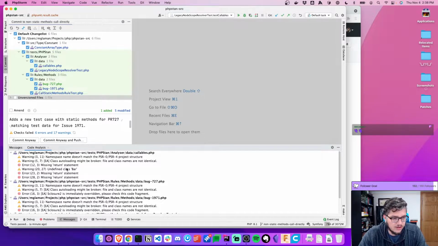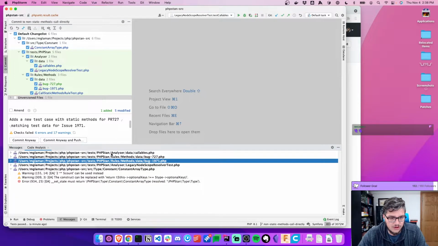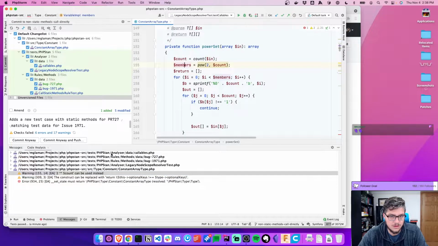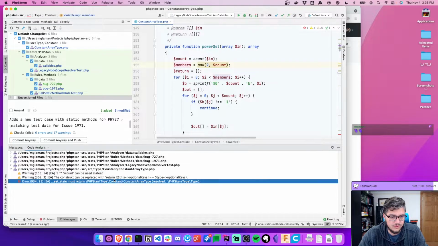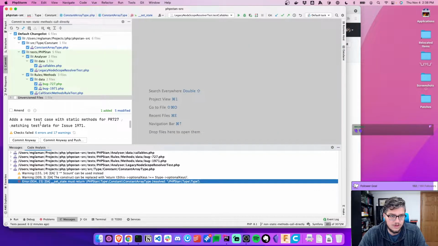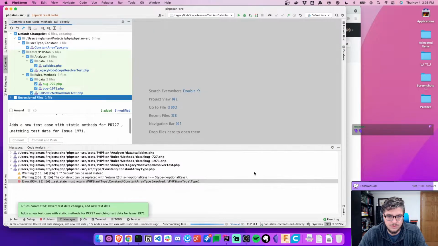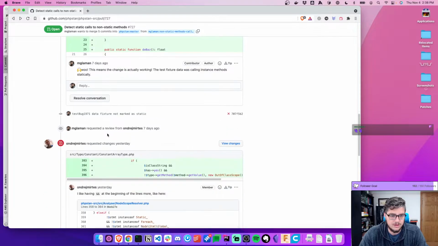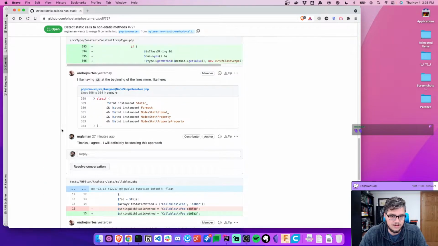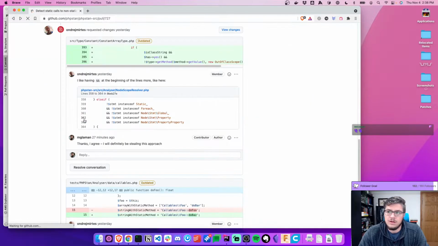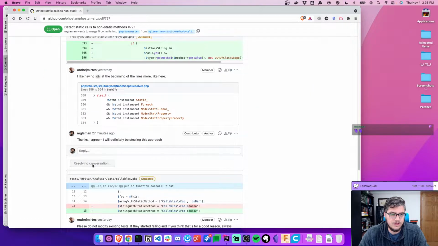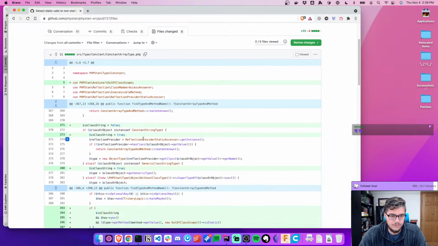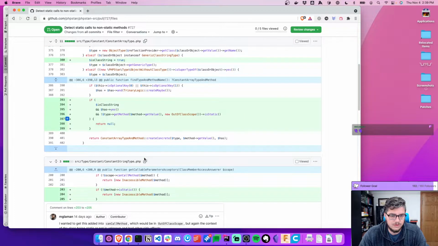6 errors and 2 warnings. It's all in the test data, legacy node. 2 could be used. Push anyway. Let's push it, and time to comment on the pull request. Let's see. So outdated, reply, resolve. Let's go to this. Okay.